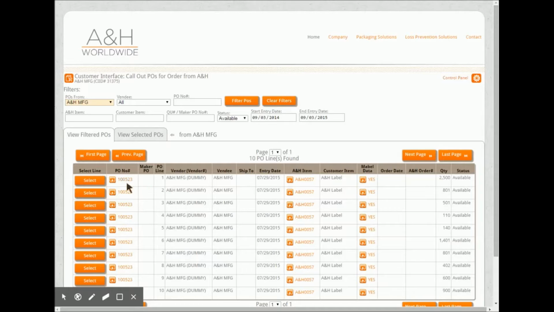You can select specific lines that you want to call out. If you're shipping to one location, you can call as many POs as you want at the same time. We're going to select these 4 lines.